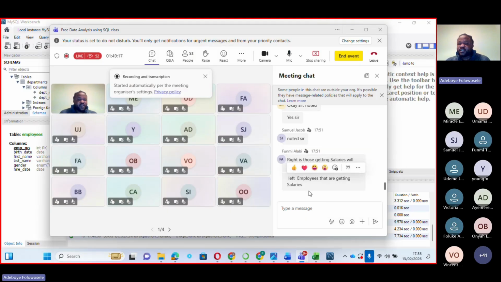Right is getting salaries that will show employees being paid, while left is employees that are getting salaries. Yes, that's another way. You are very right. So left will return everything in the employees table, while for the right, it will return everything in the salary table and also those things that matched in the employee table.